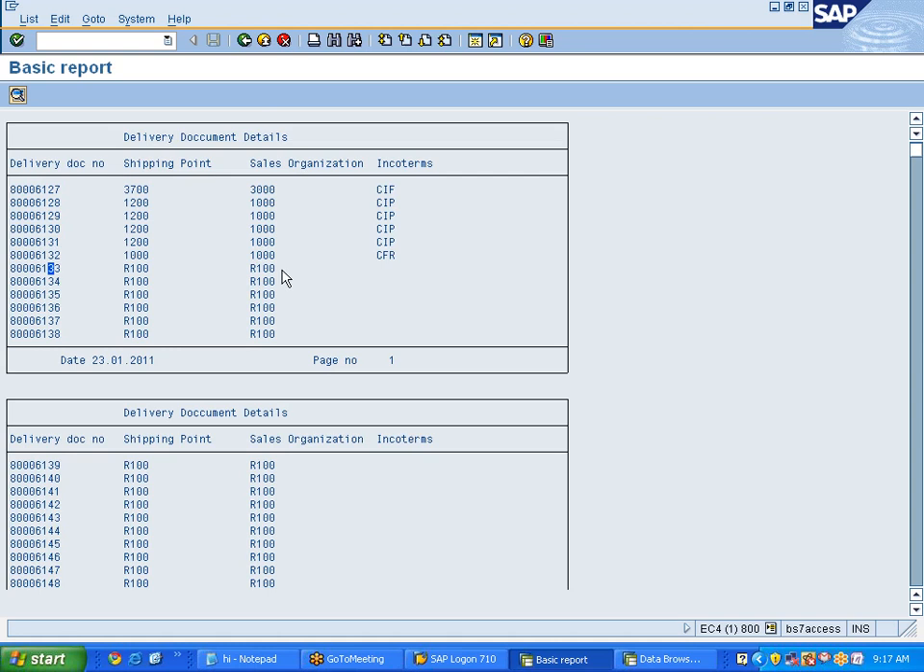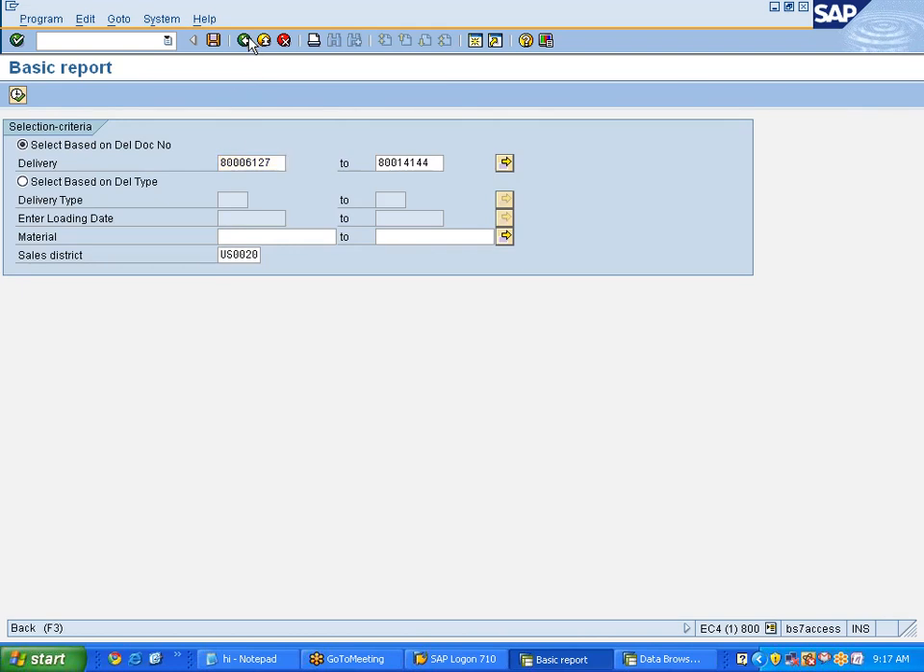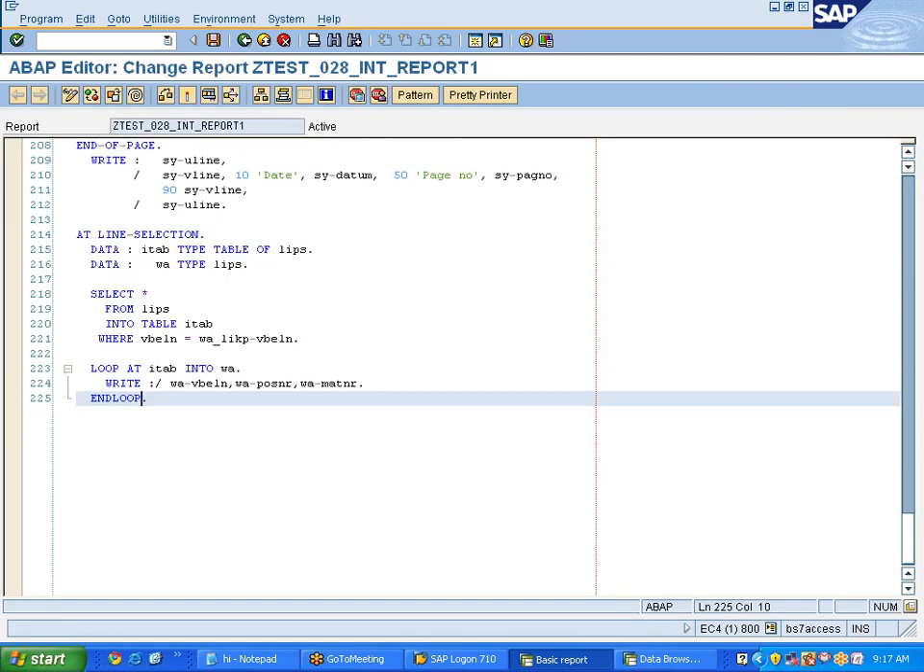Yes, sir. We have to use the same technique overall. That loop also. Which one? Inside this loop. Say in the interactive report loop, you need to put the top of page once again. Correct? Yes, sir. Top of page.